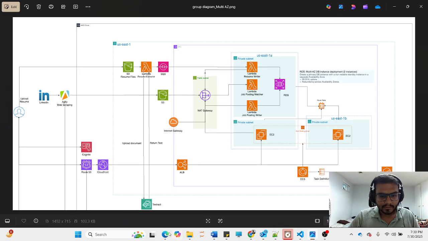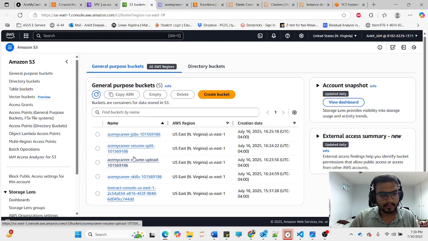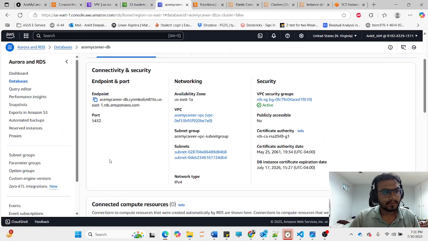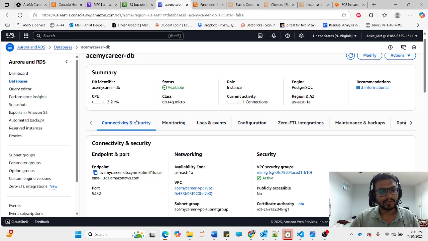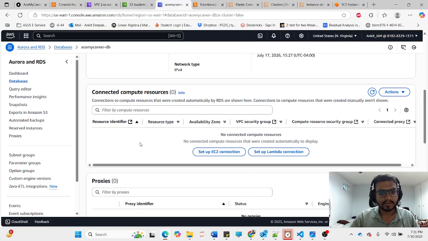So the next part in it was S3 buckets. So we made some buckets where the data would reside, and this data is particularly the resume that we upload and also the job postings that we have, the database of the job postings. Next in line would be the database architecture. We used an RDS instance with Postgres as an engine.